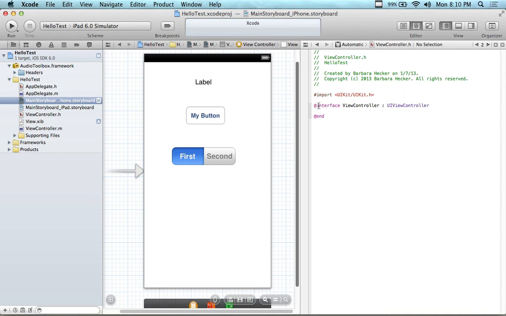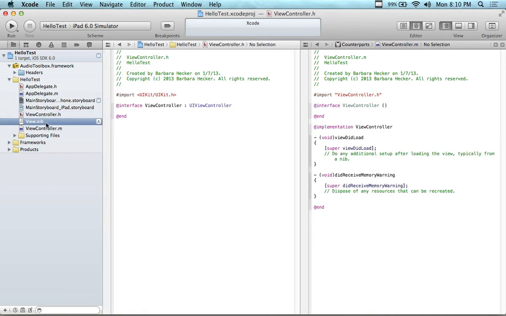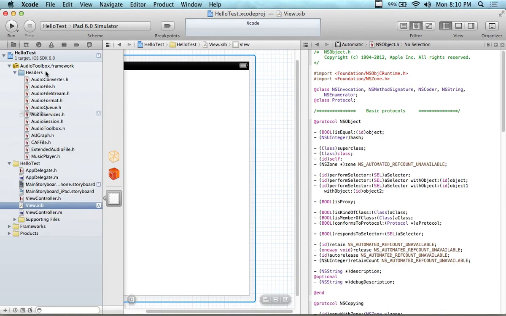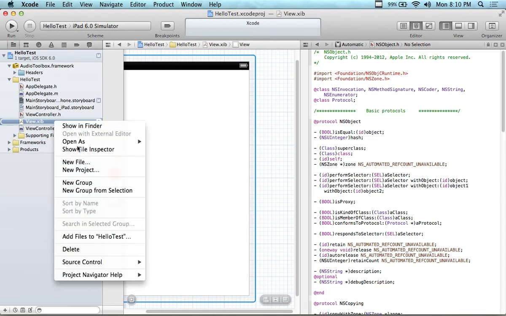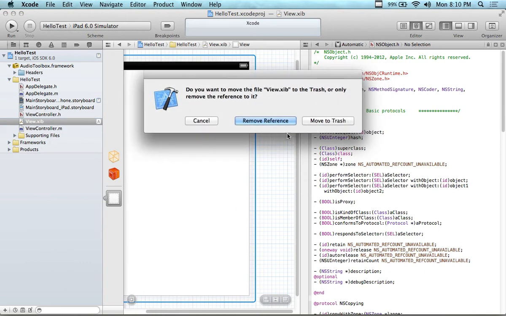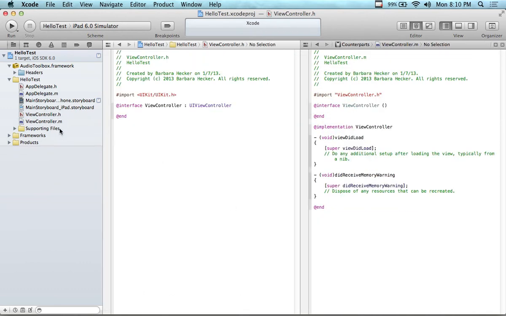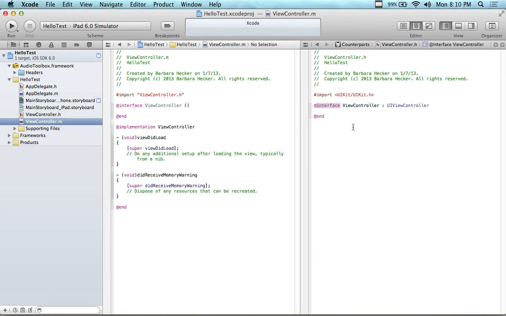So here we have an interface. I'm just going to leave this one here, we don't really need it. But here's my view controller. Actually, let me just put this guy out here. I put him in my headers folder. No, it's not going to like that. Here, let me just delete it. Alright, got that view out of there. So we have a view controller.h and we have a view controller.m. And when I click on them, I see them side by side.